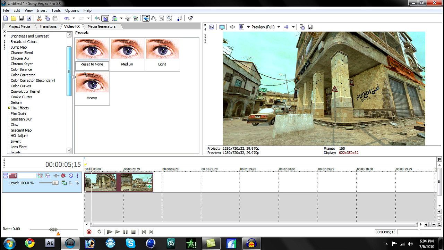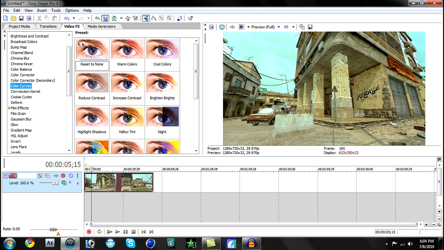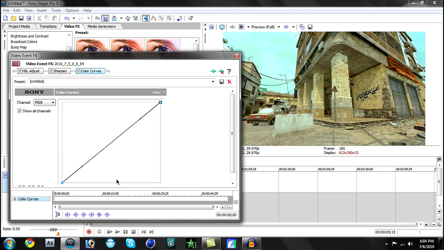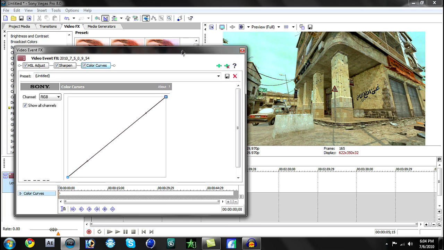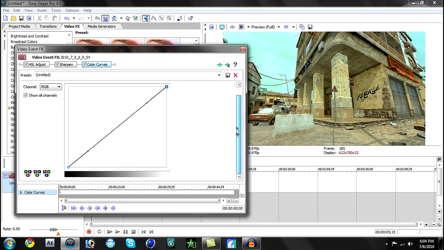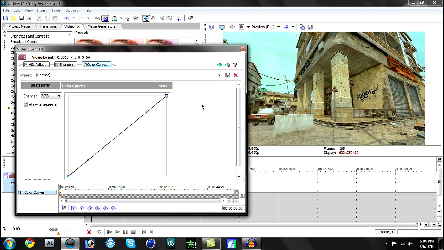Okay, so now the color corrector stuff. This is one of the main things you do want to mess around with on pretty much every clip: color curves. So go ahead, drop on a color curves, and you're gonna get a little box that looks like this. If you've never done this before, here you go. You need to start doing it.